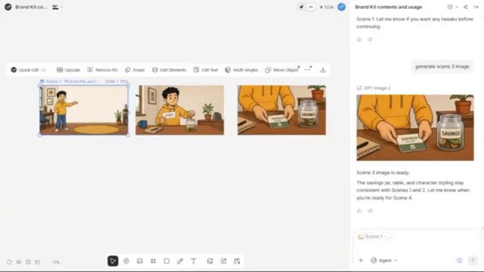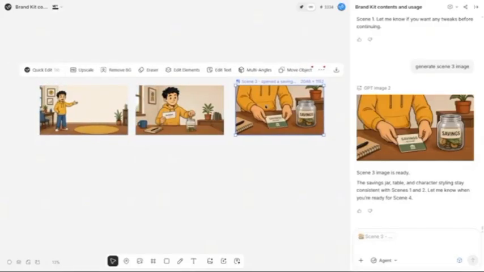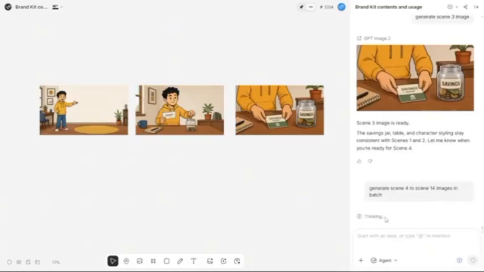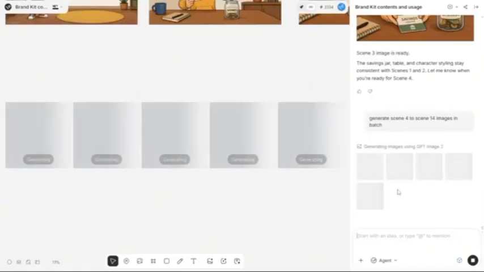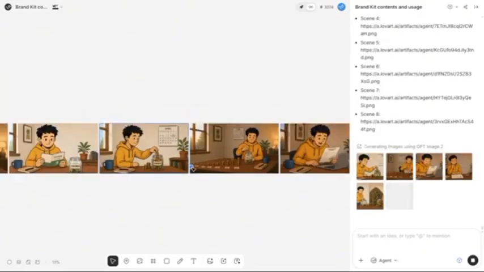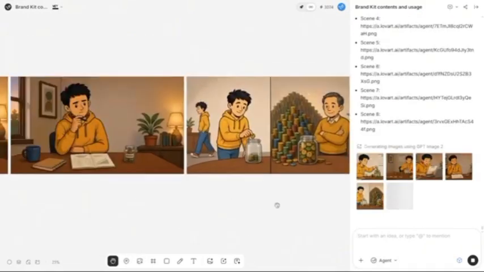Once the first few images look right, I can move into agent batch generation. Instead of creating every scene one at a time, I can generate a full set of consistent scenes in one connected batch. For this sample video, I'm creating 10 scenes in one batch. I can simply ask the design agent to generate the desired number of scenes together, or I can batch generate the entire scene list. This gives me a full visual library for the video, and because the batch is connected to the same brand kit, the scenes feel like they belong together.